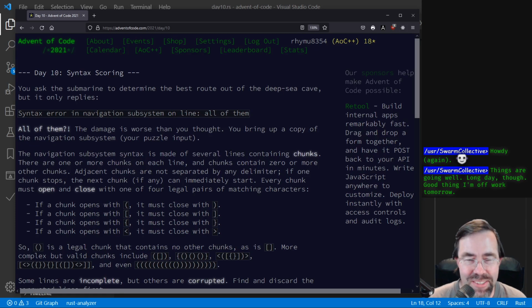All of them. All of them. The damage is worse than you thought. You bring up a copy of the navigation system, your puzzle input. The navigation system syntax is made of several lines containing chunks. There are 1 or more chunks on each line, and chunks contain 0 or more other chunks. The adjacent chunks are not separated by any delimiter. If one chunk stops, the next chunk, if any, can immediately start.